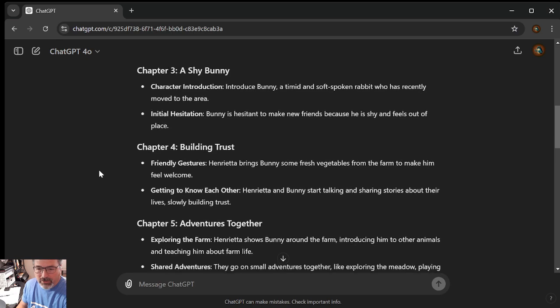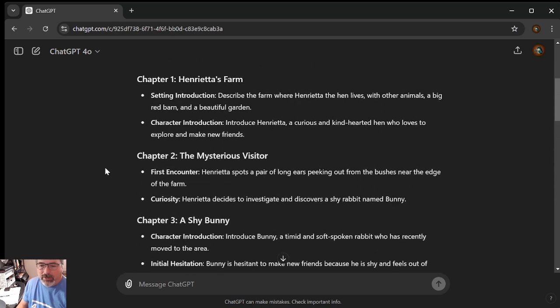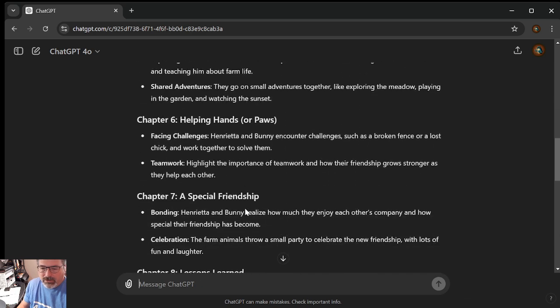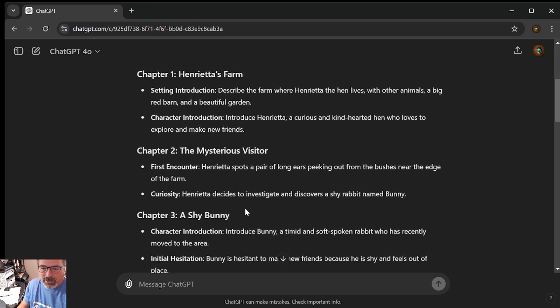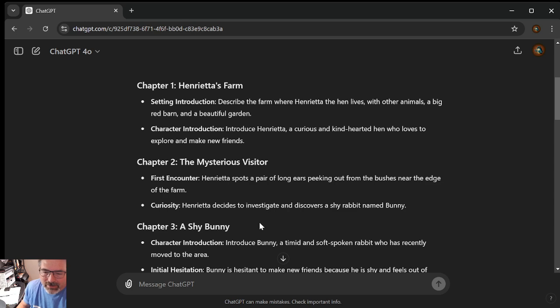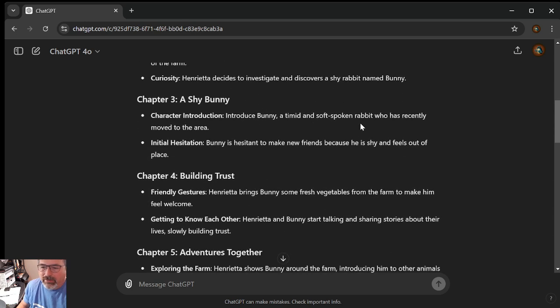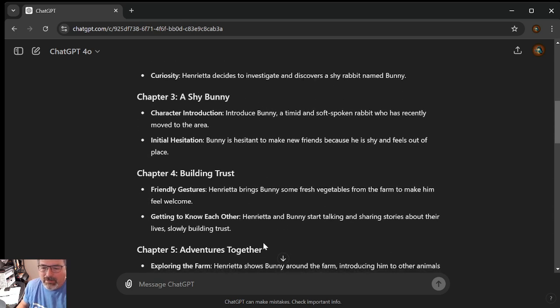What I find useful about this, if I'm not a book writer, is that it would give me lots of ideas. I could build off of it, right? So I could go chapter 1, Henrietta's farm. Now, I didn't tell ChatGPT to give it a name, but it just assumed the chicken needed a name, and it gave it one. And Shy Bunny, and it just came up with some ideas.